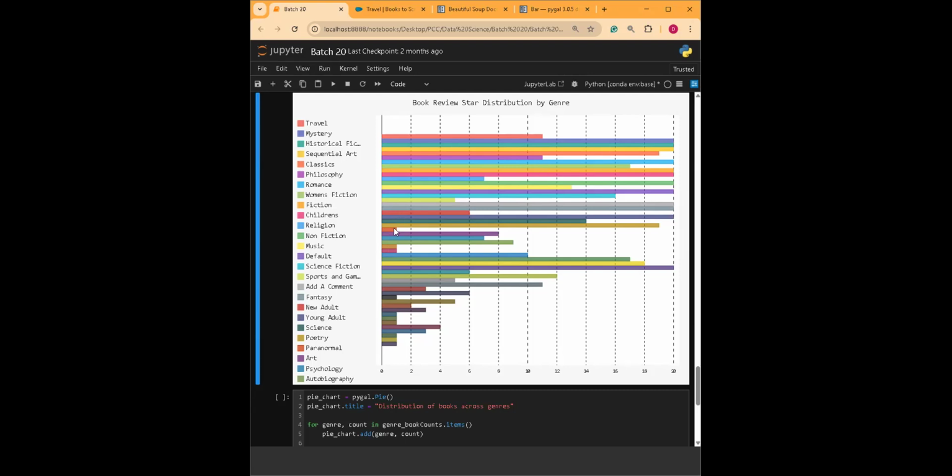I can't actually find this. This is orange. What is orange? Orange is somewhere. Hmm, I think this is new adult. All right. Yeah. Okay. New adult, young adult. Oh, I think it's paranormal. All right. So it's paranormal, psychology, and autobiography.